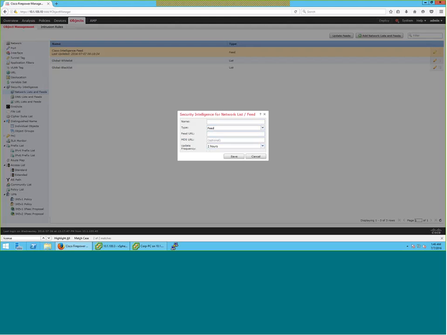Now, just by creating these feeds, bear in mind I'm in the object management section of Firepower, so this is not actually applied to a policy. It doesn't block or whitelist things until I actually define them in the actual access control policy.